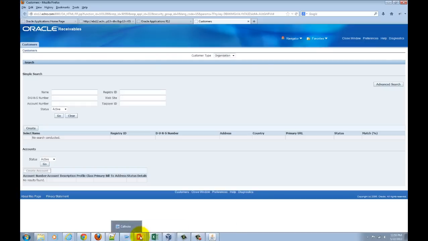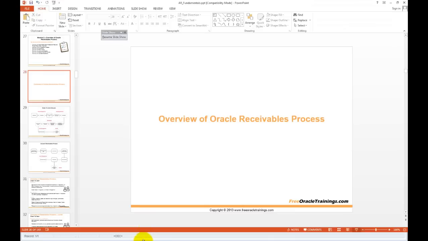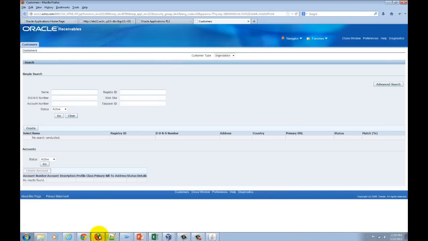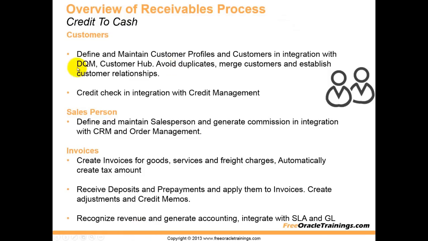Now, as a part of that, in release 12i, Oracle has also come up with what is called data quality management, also called DQM, which helps you to avoid duplicates, establish a customer relationship, and merge customers. It's a part of trading community architecture. Again, we'll see that a little later. Oracle has also come up with something called a customer hub, which is just like the supplier hub, wherein you can collate all the customers from your external systems to avoid duplications, establish relationships, and maintain a collateral of customers at one place. Anyway, so all that was about customers.